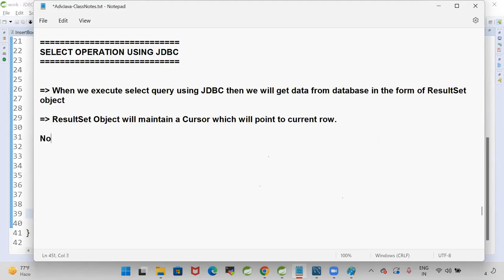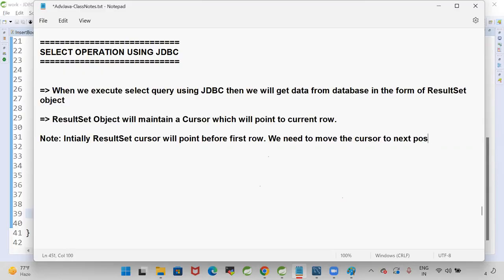Note, initially the result set cursor will point before the first row. We need to move the cursor to the next position by calling the next method.